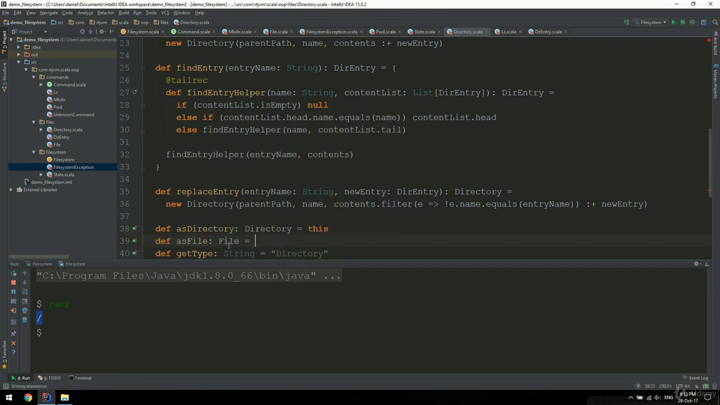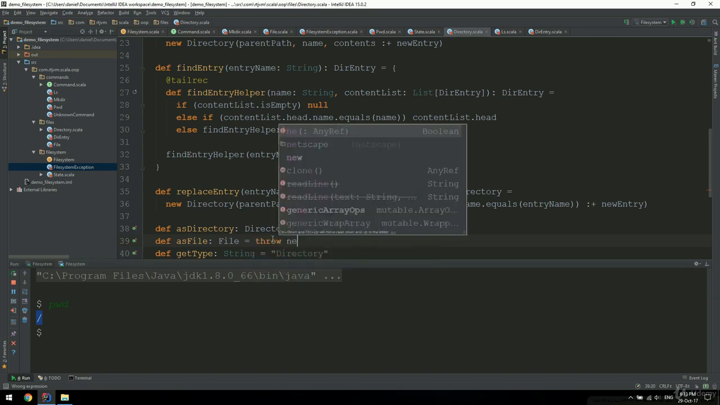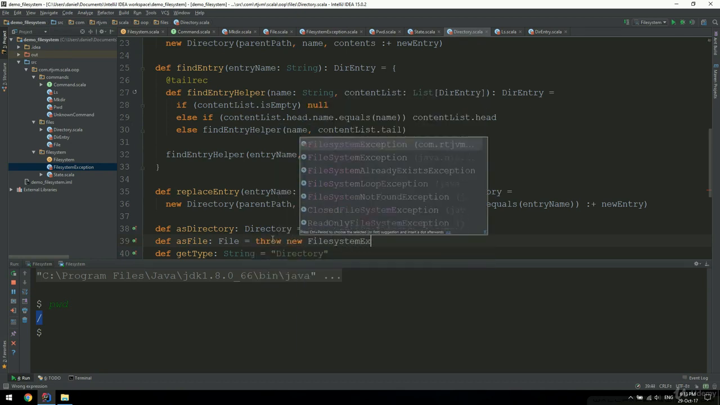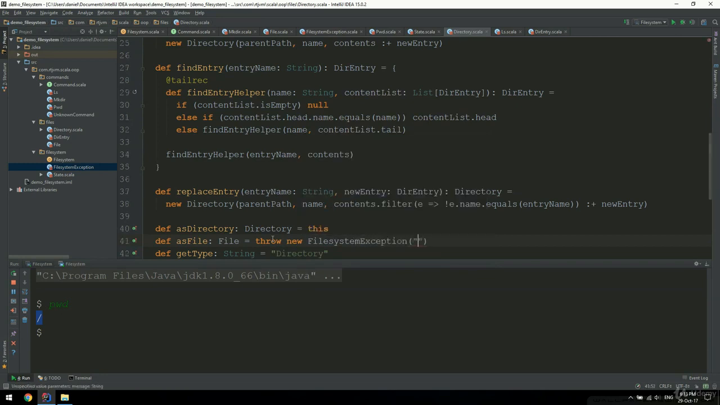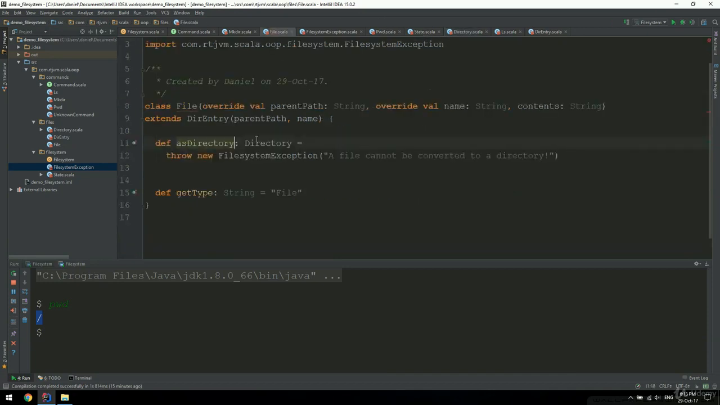And obviously this is not going to work because directories cannot be converted to files. So we're going to throw an exception as well. So throw new file system exception, and we're going to say a directory cannot be converted to a file. Okay, and in file we're going to implement the def as file, which returns a file and just returns this exact instance. Okay, so cool, we kept the pattern.